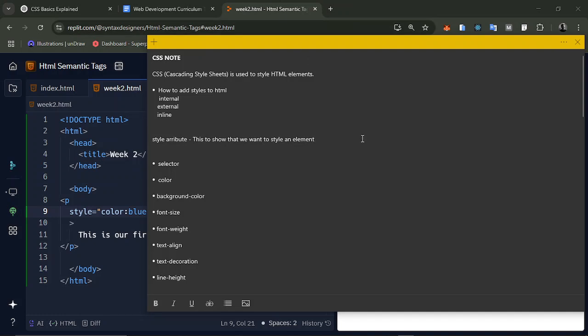Now within the style, it is divided into two. Then we enter into the style, right? The style is divided into two: the style property and the style value. So style property, then equal to style value.